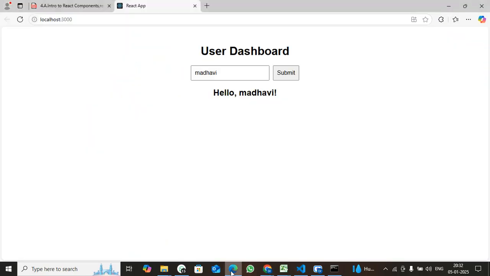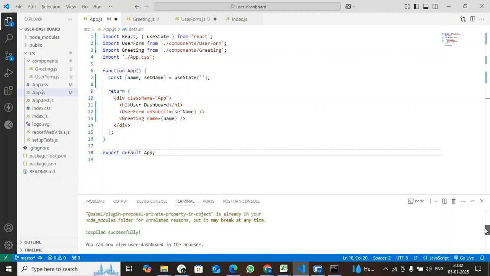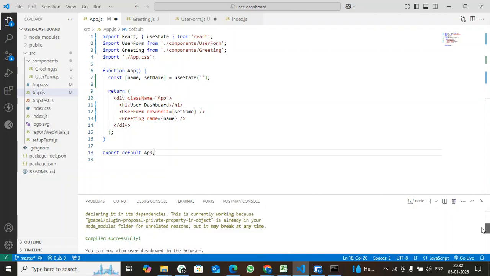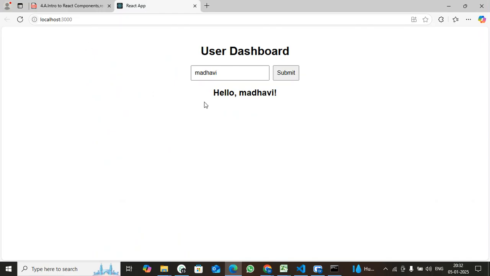After running npm start here in your terminal, your application will be started. It starts the development server and gets opened in the web browser, where the application looks like this. If I write something, then it says the same. So here the UserForm is rendering, and it is taking the user value, and when you click on submit it is being passed.